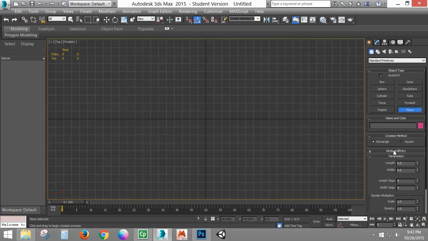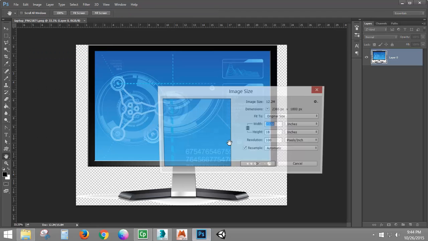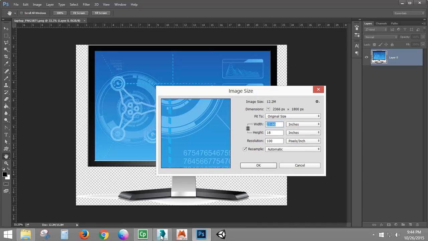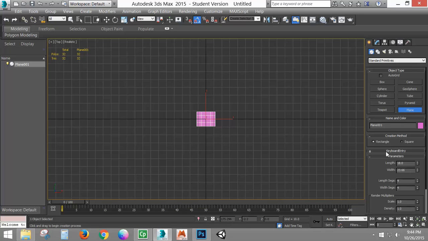I'm going to go to keyboard entry just because I don't normally show this, and I'm going to type in my numbers here. In this case, my height is going to be my length here, and my width will be the width. If we come back here, again, image size, our width is 23.66. So I'm going to type in 23.66, and under my length I'm going to type in 18, and I'm going to say create. This is just another way that we can go about creating objects in 3ds Max. We can keyboard entry them in.